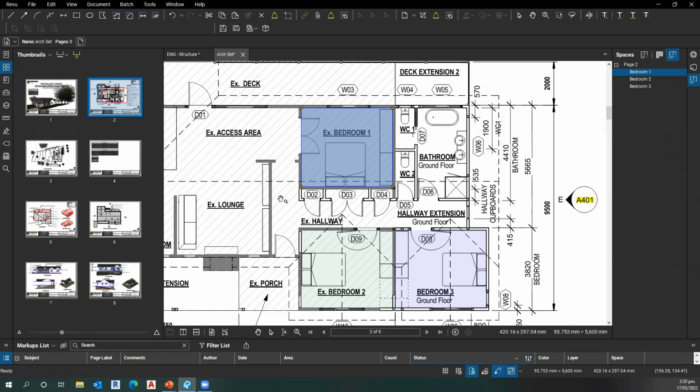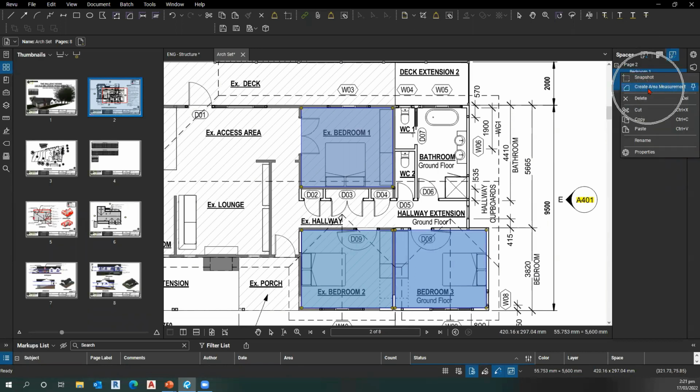Okay, so let's say I want to make sure that all 3 bedrooms have got the same area. It's part of my design, and I'm an architect, and I want to make sure this is correct. What you can do is you can actually select all 3 at once, or select each one individually, whatever is easy for you. If you hold down Shift, you can select all 3. And if you right click on them, there is a create area measurement option. Do you see that? If I hit this, it's going to create area measurements for me.